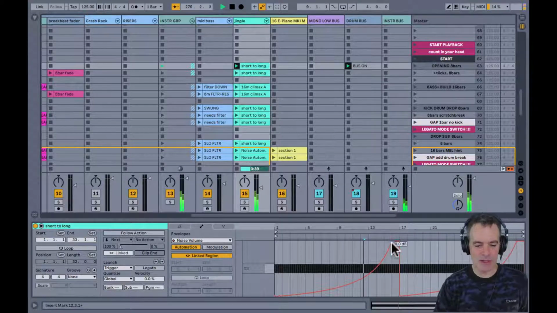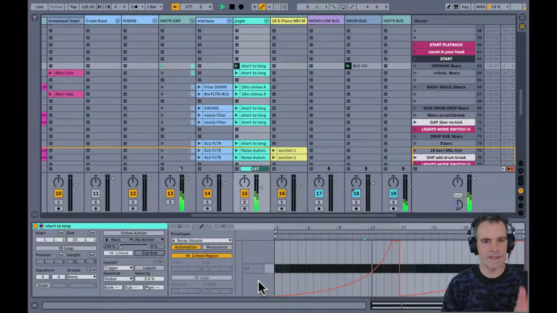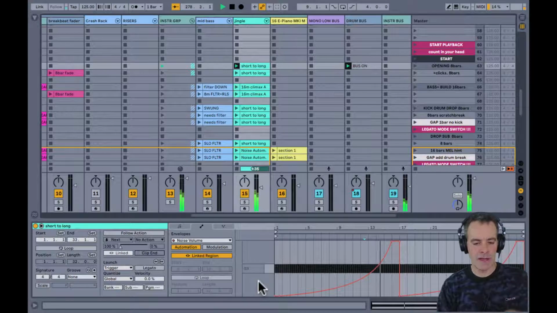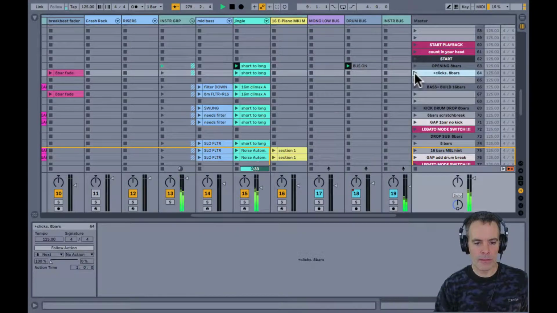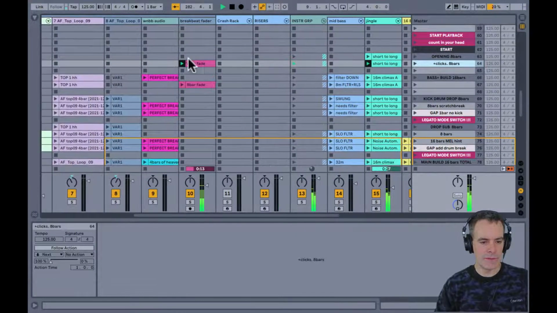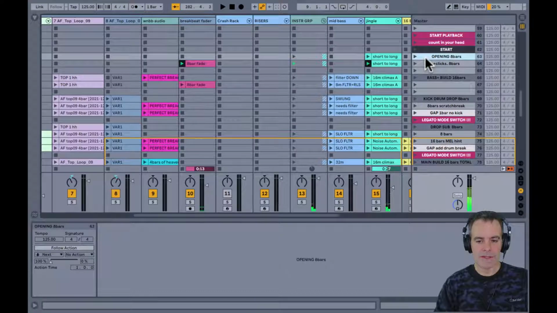And I did an automation called short to long, where you can hear it starting off with like a short release time, and then here. And the next layer comes in with this breakbeat thing. So this is really important to grab.